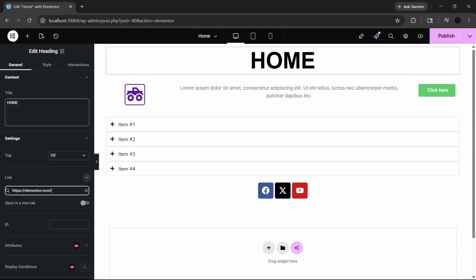Next, paste your website address into the field. For example, if you want to send people to Google, you could enter a full URL like https://www.google.com. You can also link to any other page, post, service page, or external website you want. Just make sure that URL is correct, because even a small typo can send visitors to the wrong place or create a broken link.